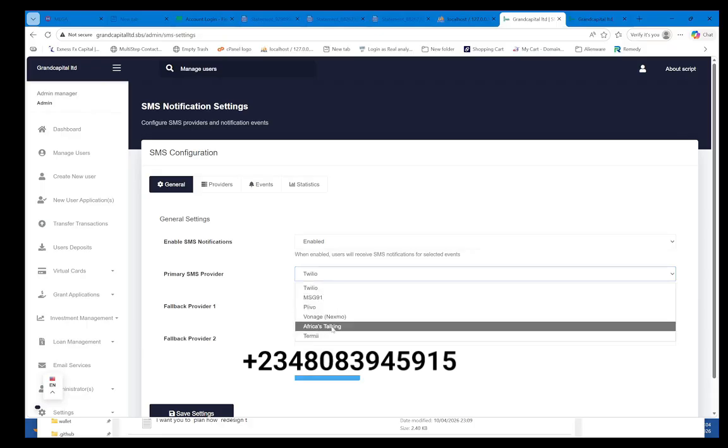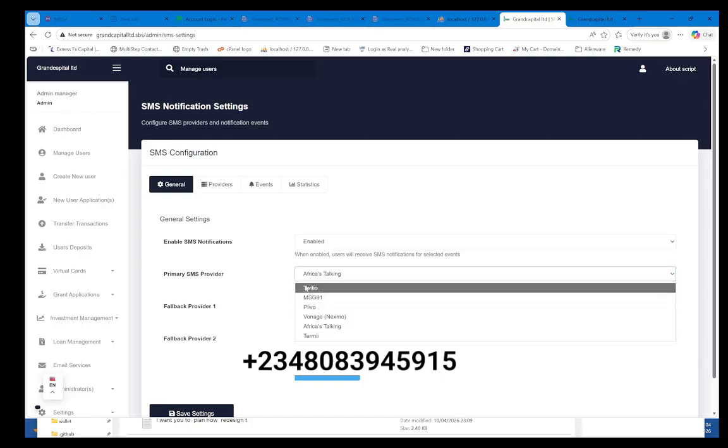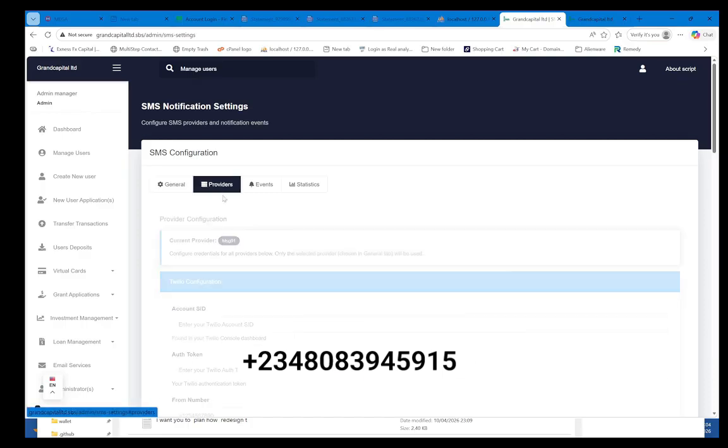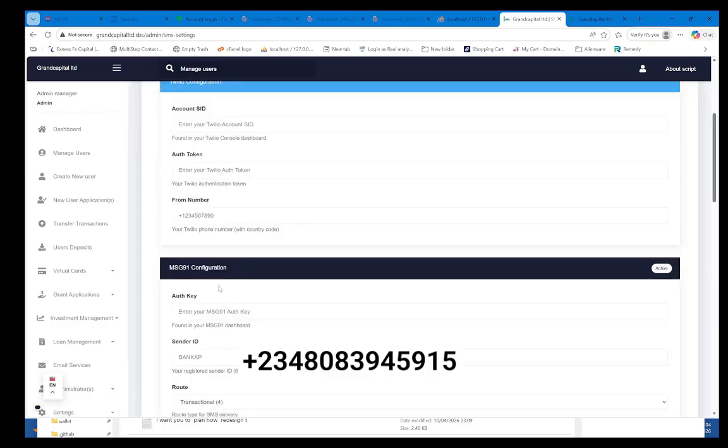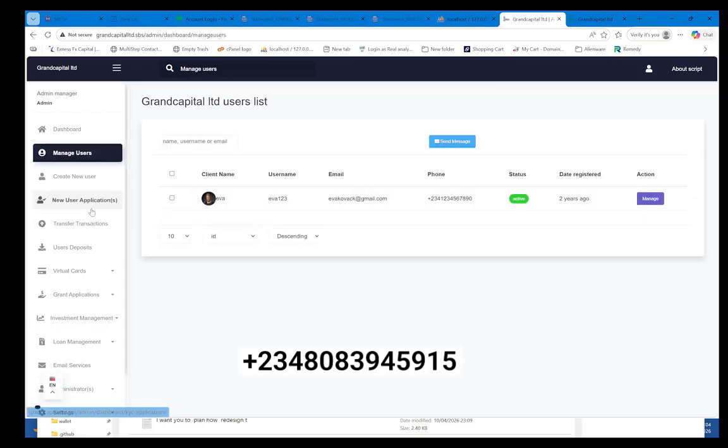Maybe one of the best is African token, but the issue is that you cannot send SMS to people outside Africa. That's one issue with it. But these other ones are global, but to get their API is very difficult. They do some KYCs and the rest of them. All right. So this is the manage user, the deposit transfer.